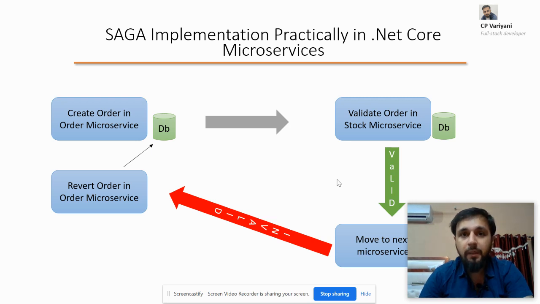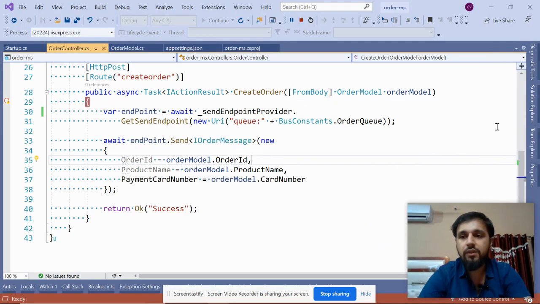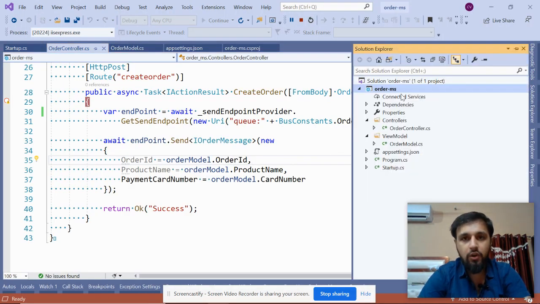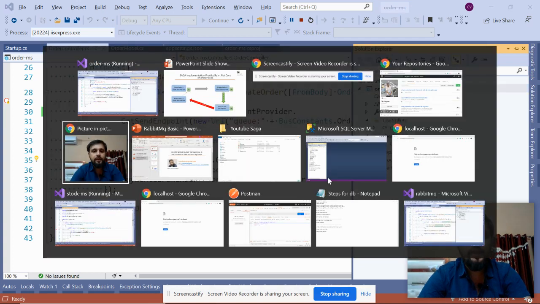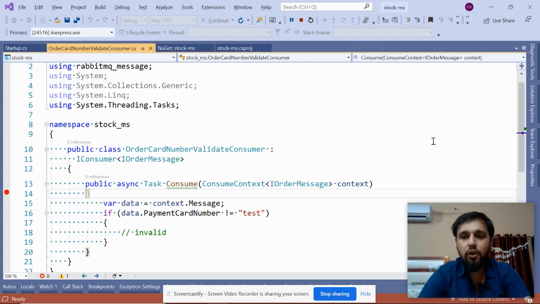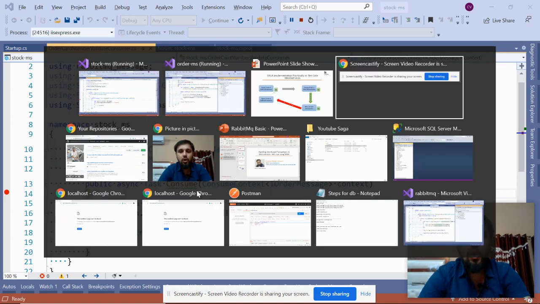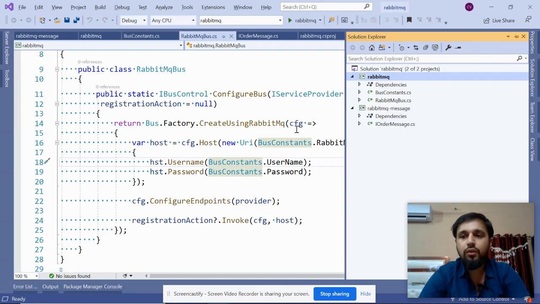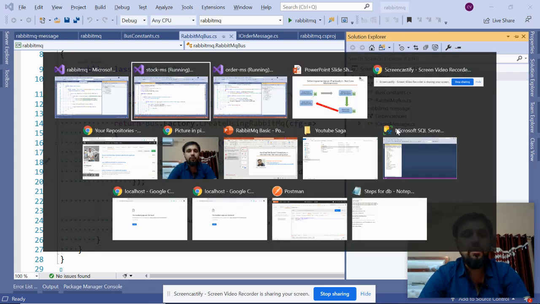This video is a continuation of a series in which we are implementing the Saga pattern to achieve this requirement. We have already seen how to configure the local system for RabbitMQ, and in the third video we saw how to do the communication from one microservice to another. Let me give you a quick overview of what we have covered so far. We created this order microservice, then the stock microservice, and added one consumer. We have also created the RabbitMQ bus and the message. This is what we have done so far.